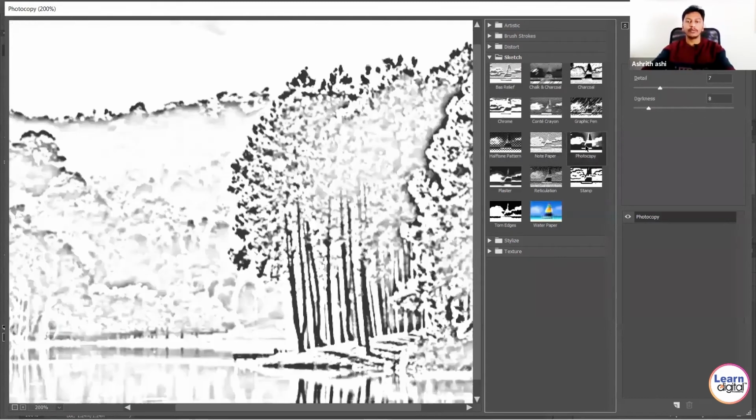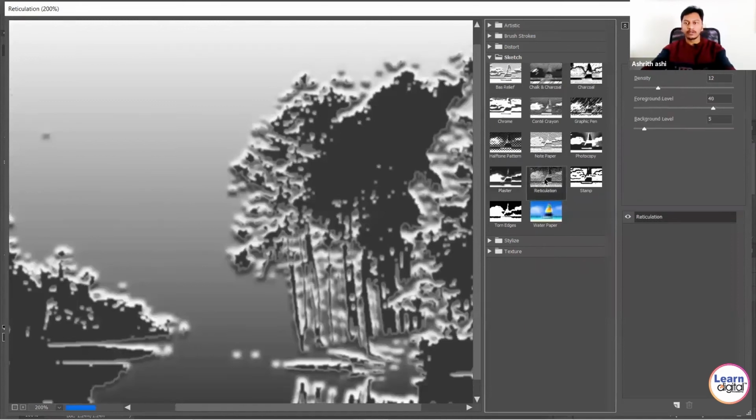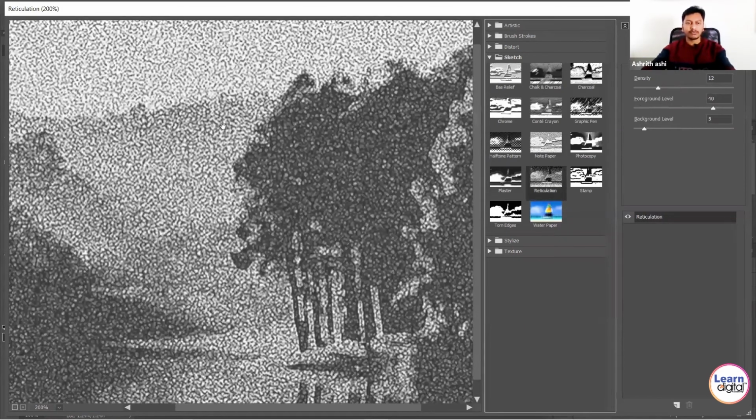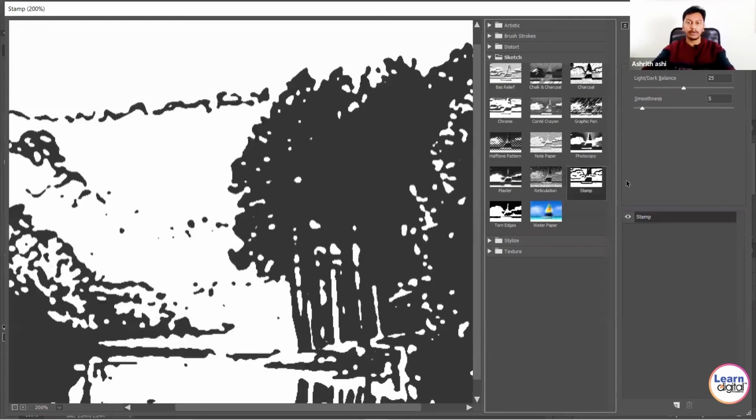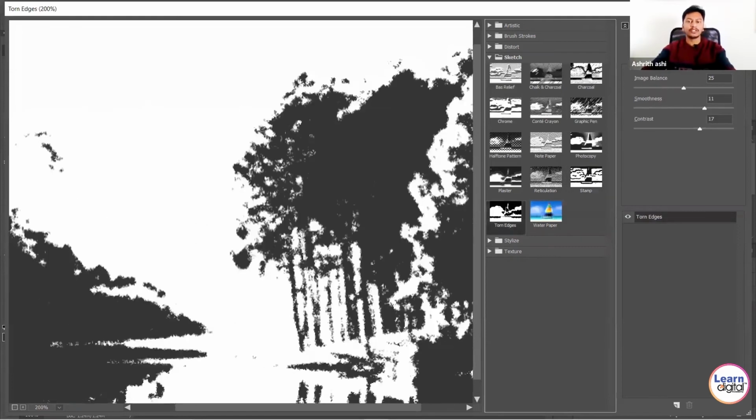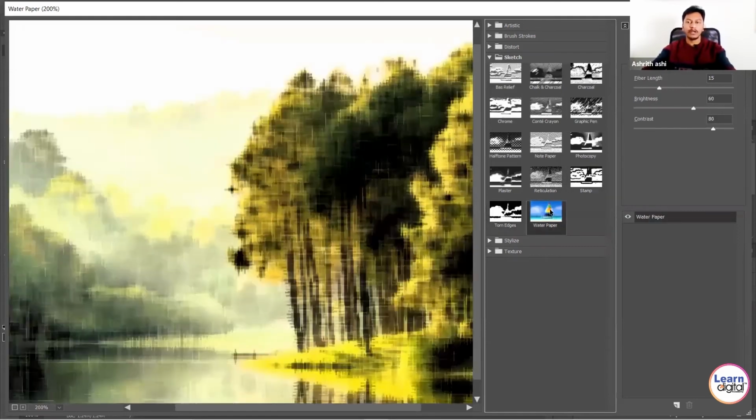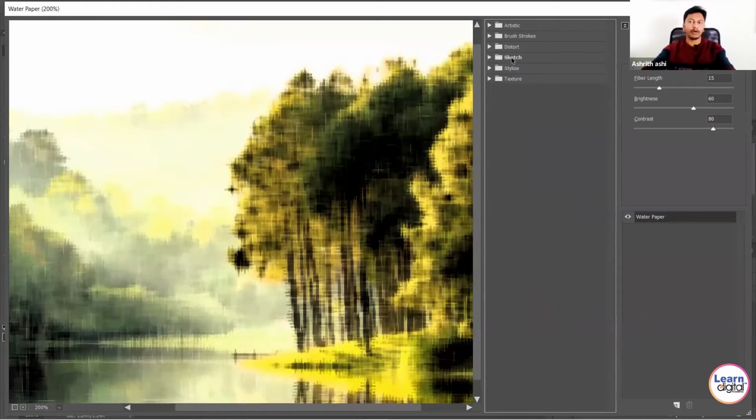Then a photocopy effect. Then plaster. One more, you can see small pixelates over here. Each and individual thing you have the option to edit. You can edit each and individual part with a customization option. Then stamp effect, torn edges, then water paper effect. These are all your sketch effects. You can use them whenever you're doing this kind of work.